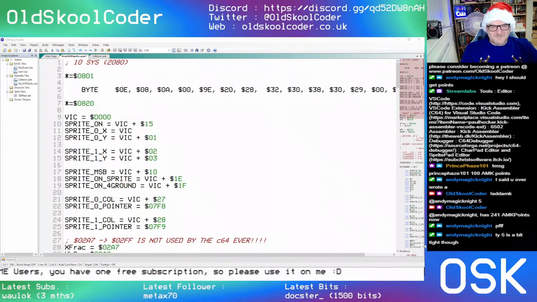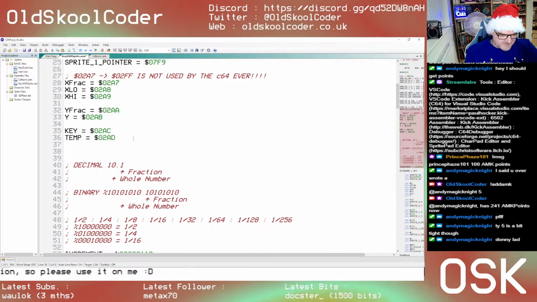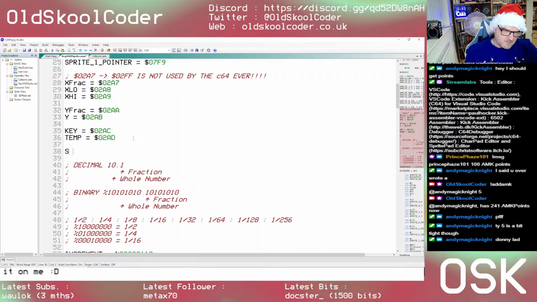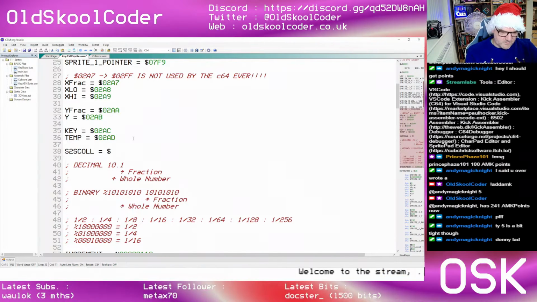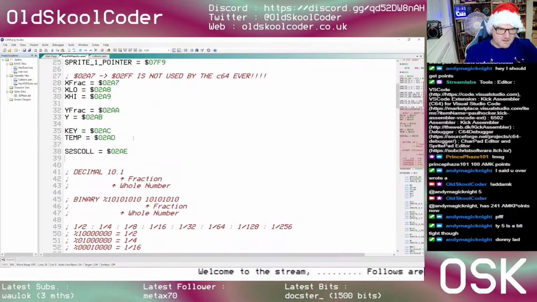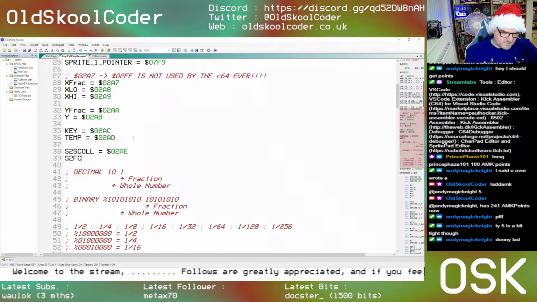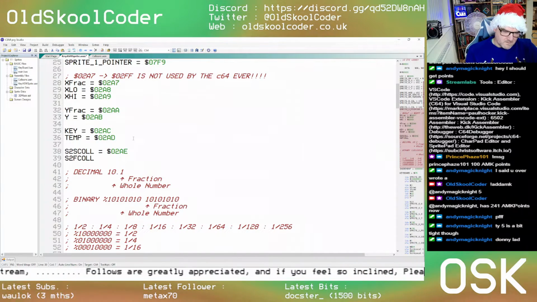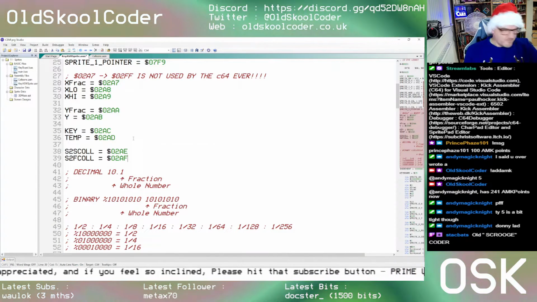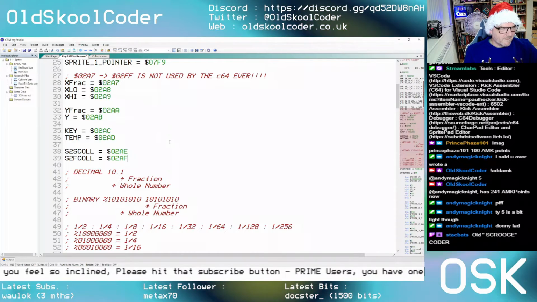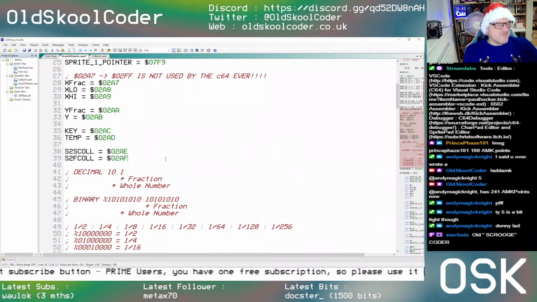Right. Okay. So we're going to carry on. So we'll create another one. This is sprite to sprite collision, and we're going to give it a memory address 02AE, and while we're here, sprite to foreground collision, 02AF.